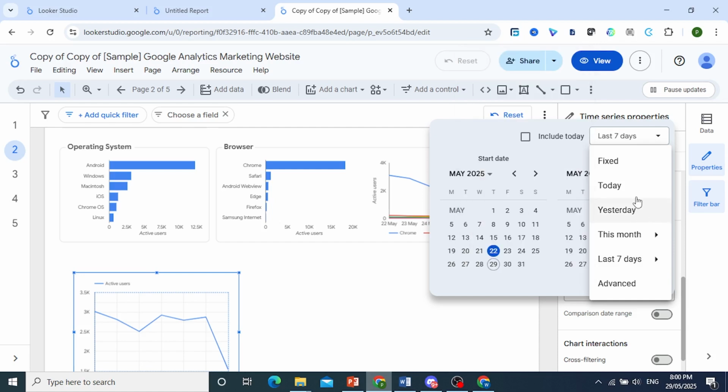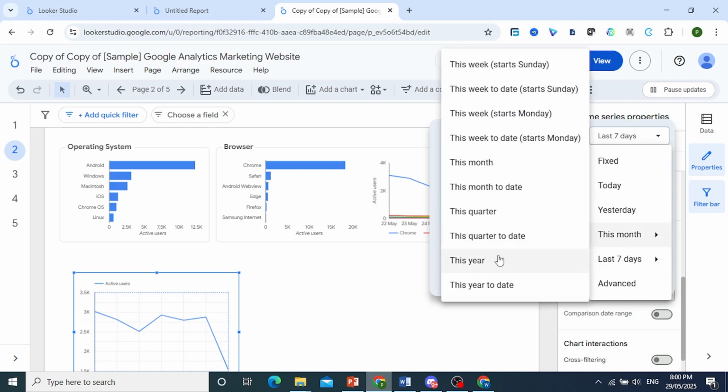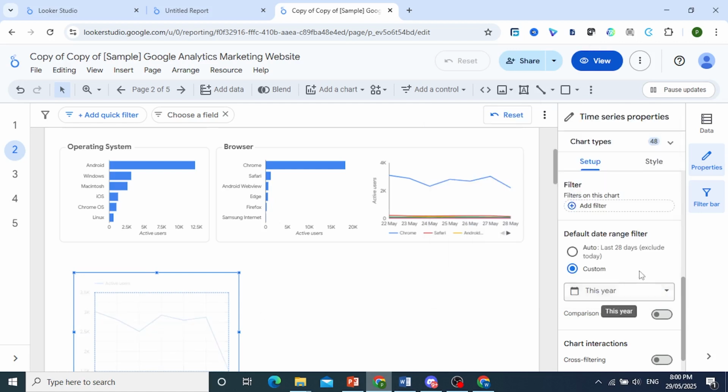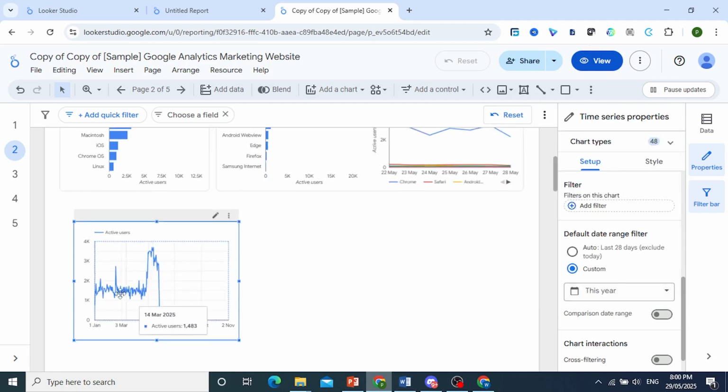Or let's say I would like it to be this year, okay? So you'll see my chart changing, and it would show this year once I click on apply, and there you go. Everything for this year. And I want to show you something else.